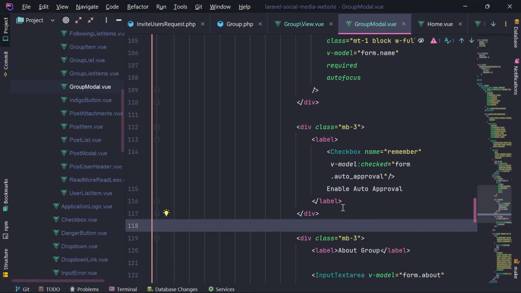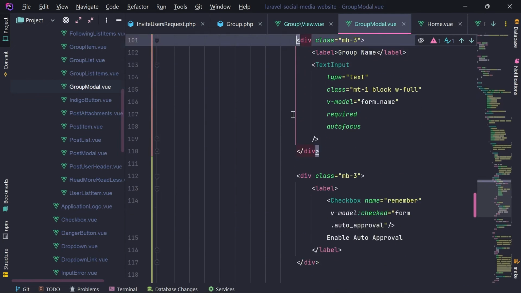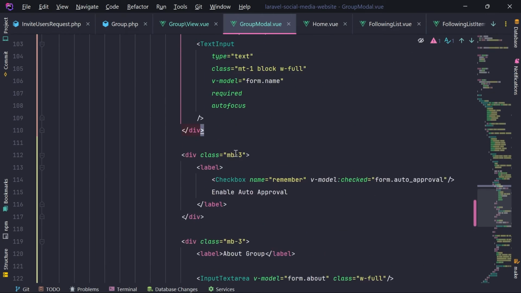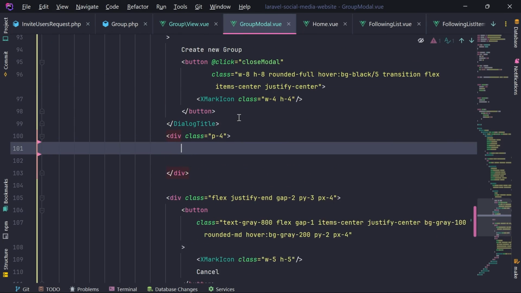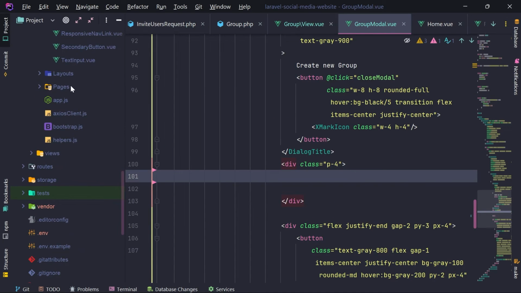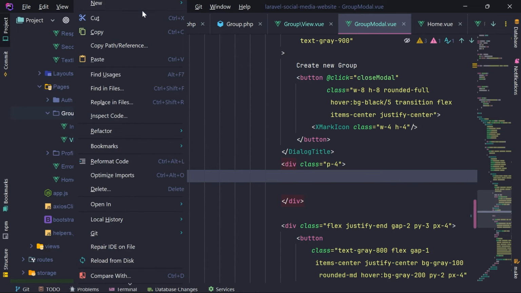So I'm going to make them reusable. Let me just, how I can make them reusable. I need to create separate component, and I need to pass a form as a prop to this component. So let me actually grab this, and I'm going to create separate component, but inside the group.